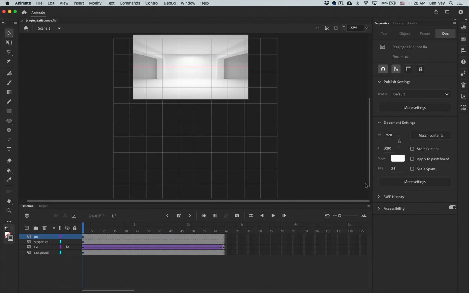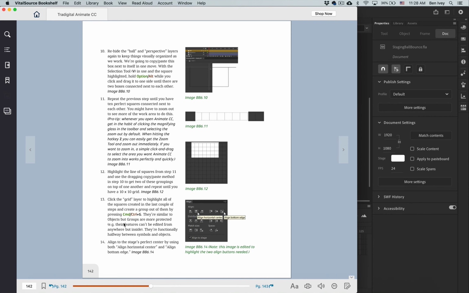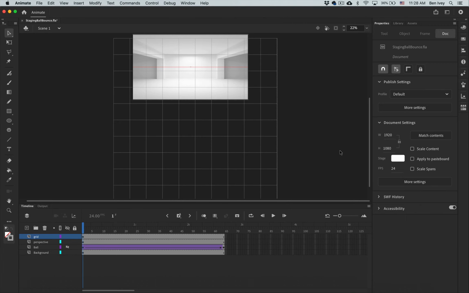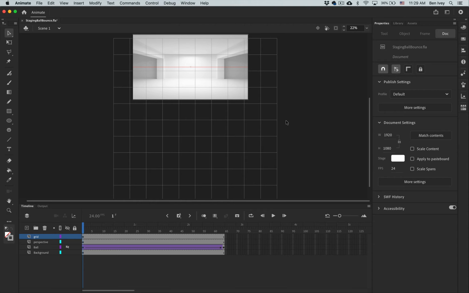The next thing we need to do is to center our grid on the stage and align it to the bottom edge. Now if you're following along in the book, it's going to ask you to group all of these different rectangles and squares together. I'm telling you, do not group it. Because we drew this with object drawing mode turned off, you should be able to select individual lines instead of the individual squares. They're already grouped together, so you do not have to group anything.